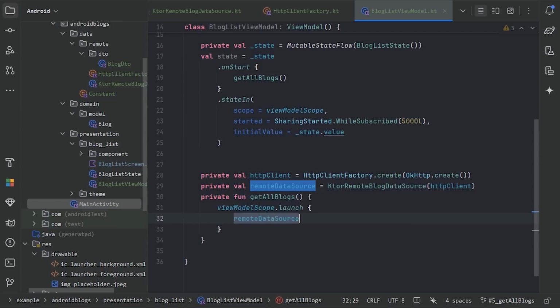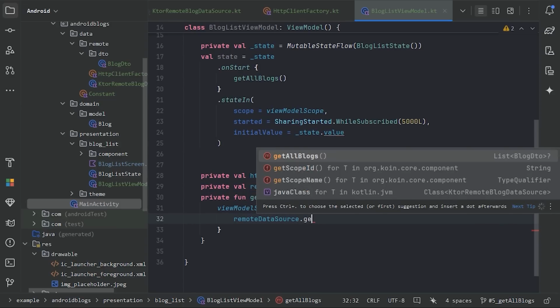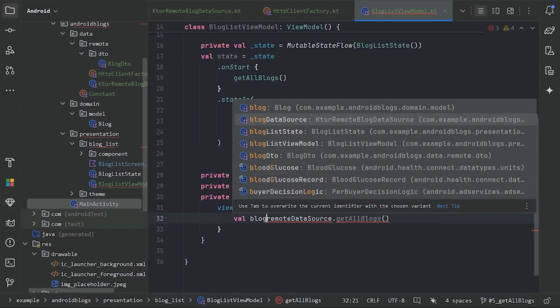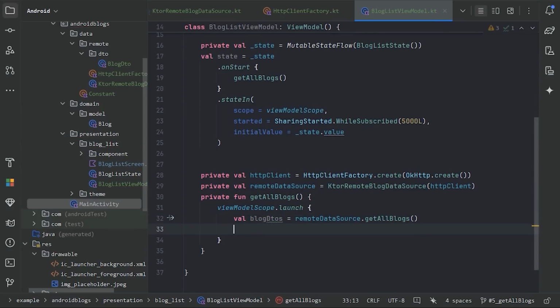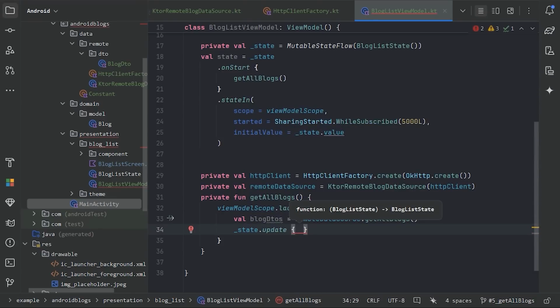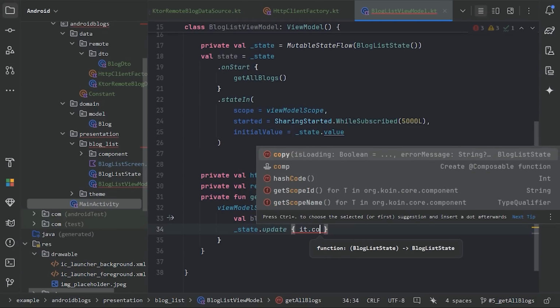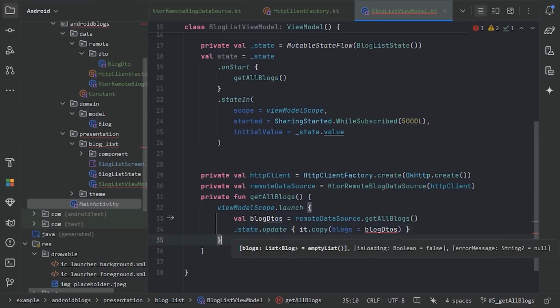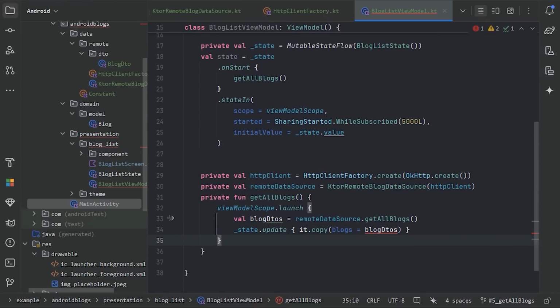Now we can call that function remoteDataSource.getAllBlocks and save these blocks inside this value and update our state with this update function. So let's take a copy of the whole state data class and we need to update our blocks, and we got one error.